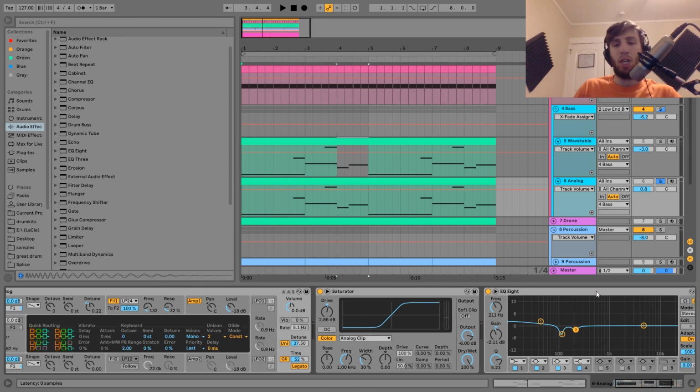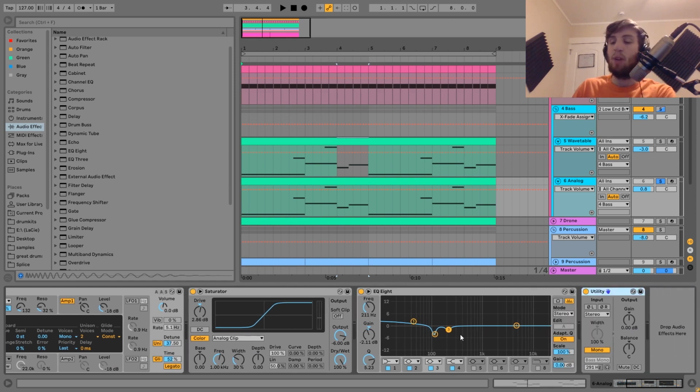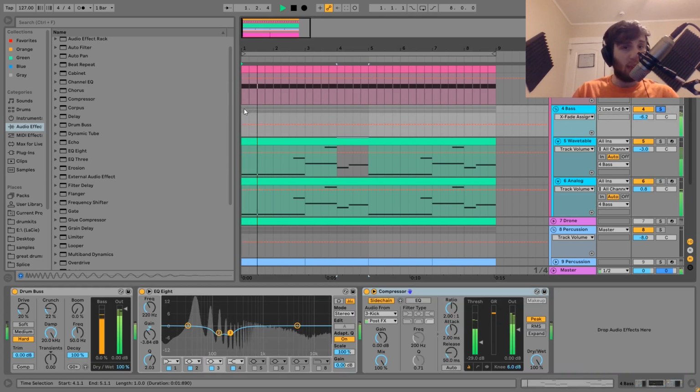Just making sure, I'm pretty sure the unison inside of Analog is mono. But it's like with the sub bass, you just don't want it to be stereo at all. So, yeah, just making sure. And then we have those basses in a group. This is what that sounds like.